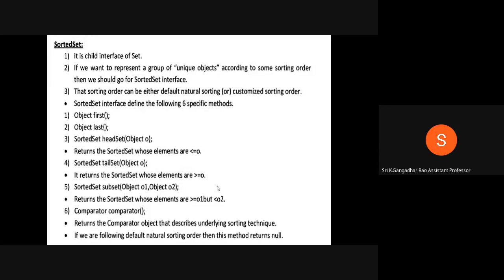Now the next interface is the sorted set interface. This is the child interface of the set interface, which we have already seen. If we want to represent a group of unique objects according to some sorting order, then you can use this sorted set interface. What is the purpose? My intention is to represent some group of elements in some order.